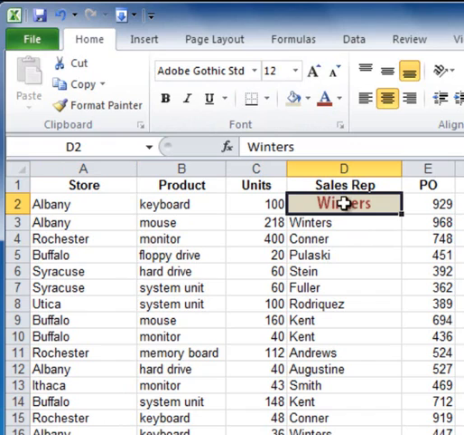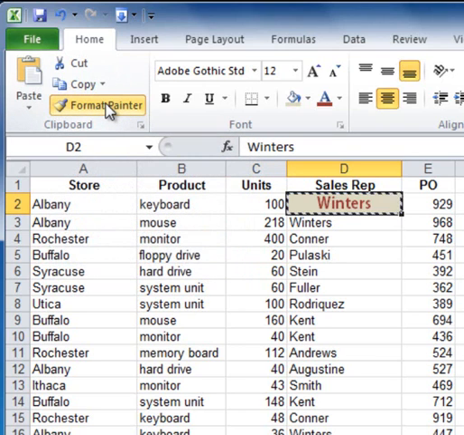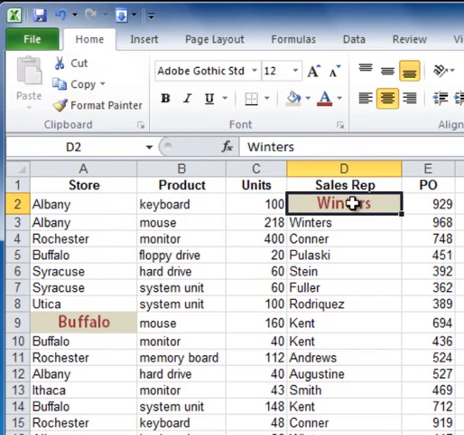So again, I return to the cell that has the format I like, and I choose the format painter, just like you would dip a paintbrush into a paint can, and you dip in this color and format, and you bring your brush and you paint it over here. And so it takes on that color that you had over here. Of course, it contains more than just the color, but the font and the font size, etc.